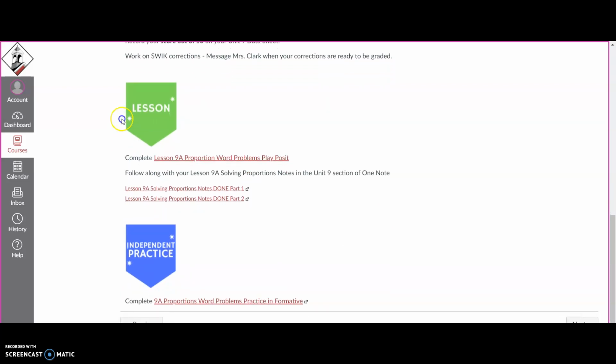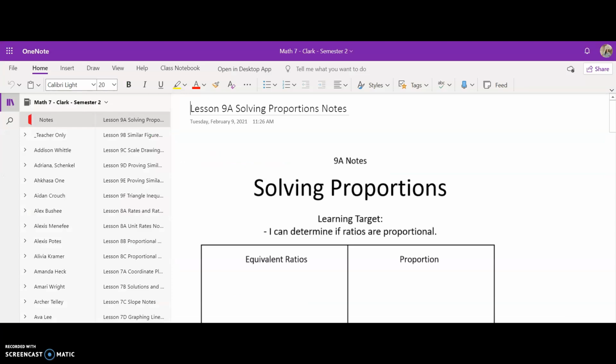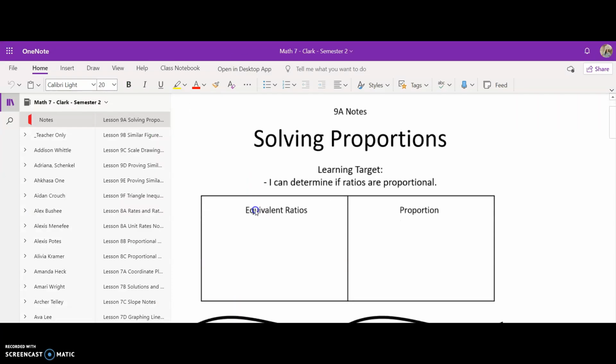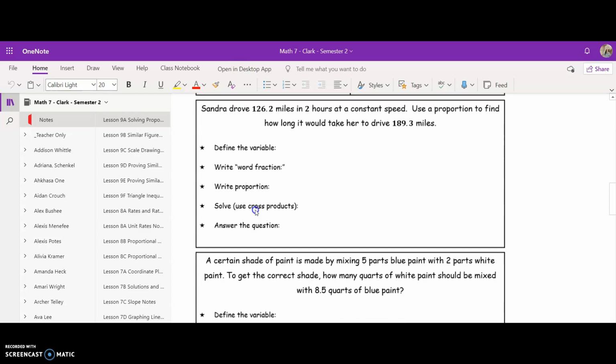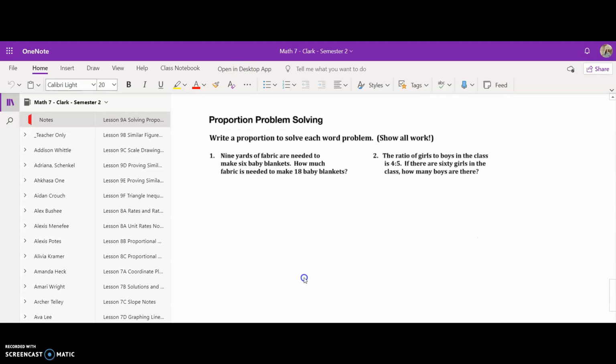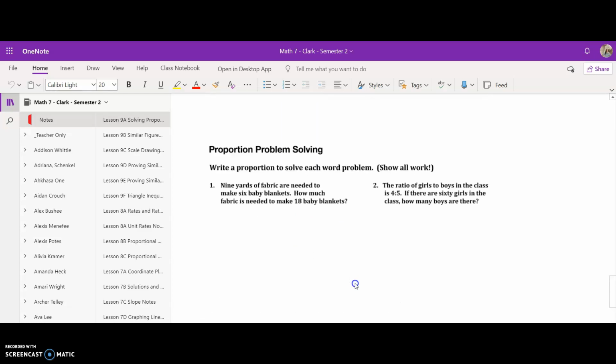Okay, after our SWIC, we have our lesson for today. So we're doing day 2 of lesson 9A, which is all proportion word problems. So just make sure you open up your notes that look like this. We already have most of these notes filled out. The only thing we have not done yet are these story problems. So we have these 2 story problems here, and then on the last page, you've got 4 story problems that we're going to talk about today.